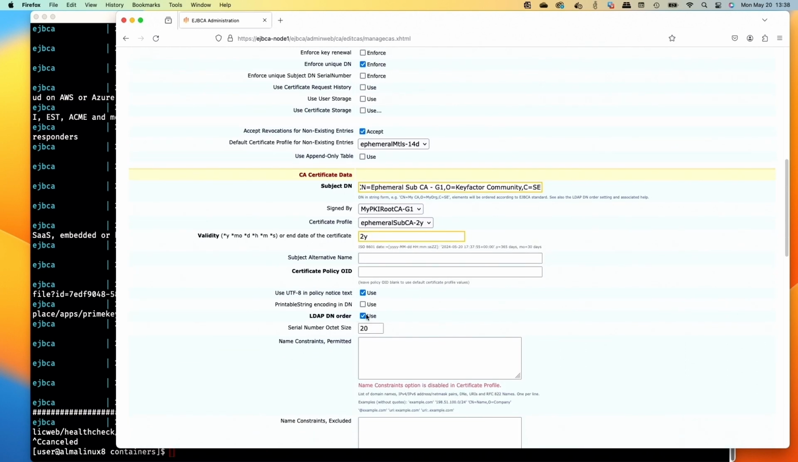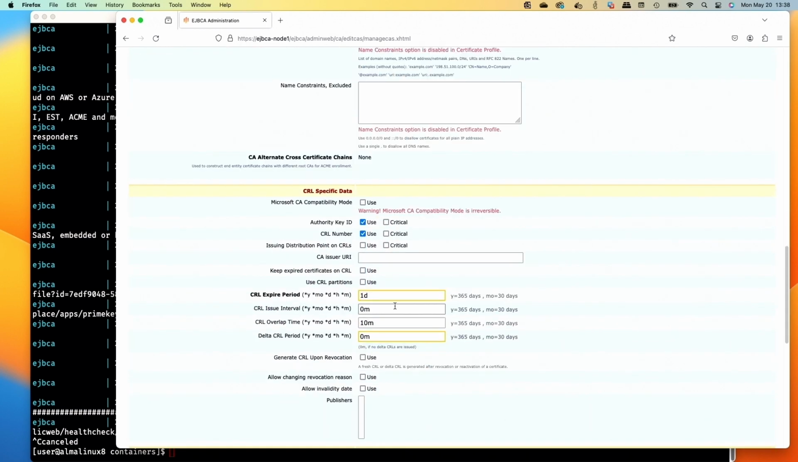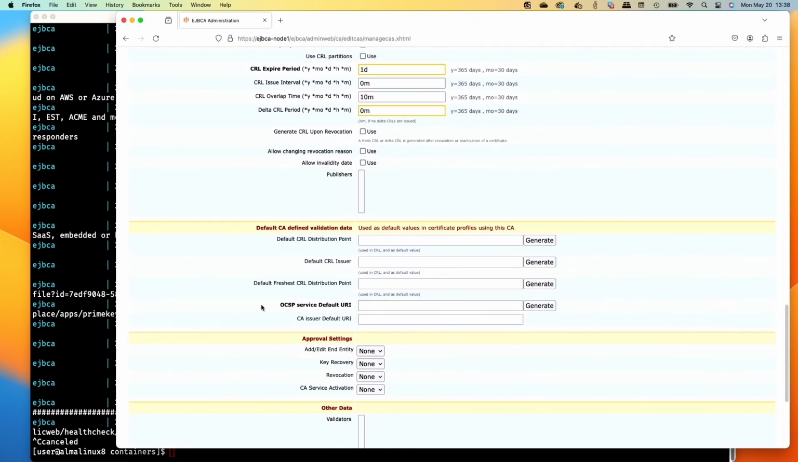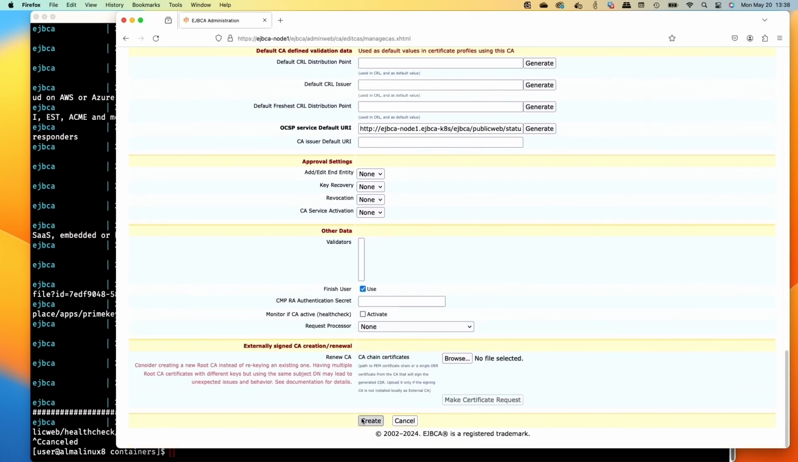We'll do 2Y for the validity. Uncheck the LDAP DN order. There we go. And the only thing we need to scroll down now is set the OCSP URI. So let's paste that URL into the box. There we go. And HTTP because we want to do revocation over non-TLS. And we'll click create.